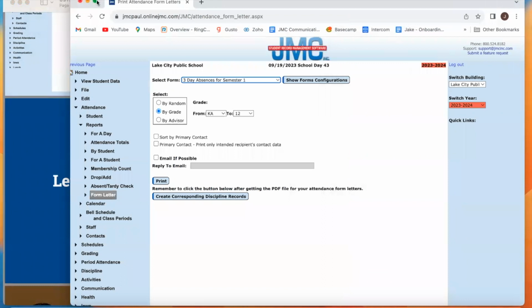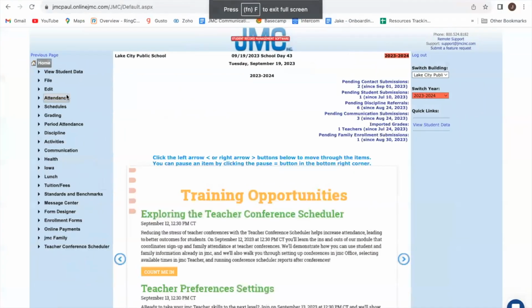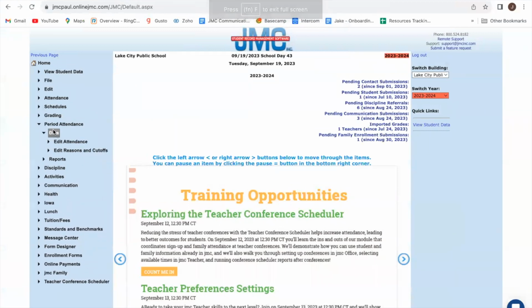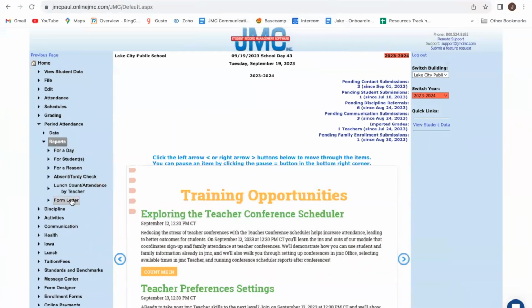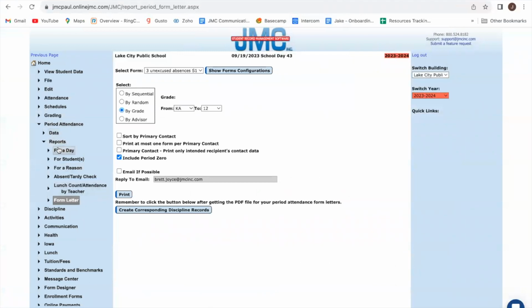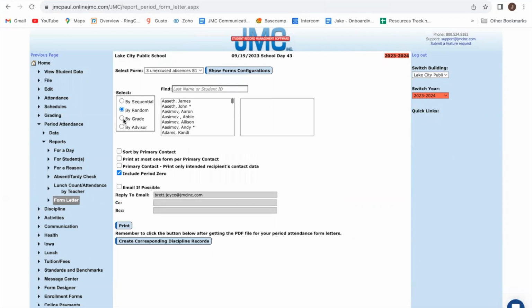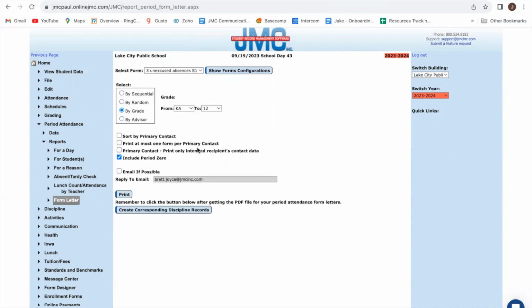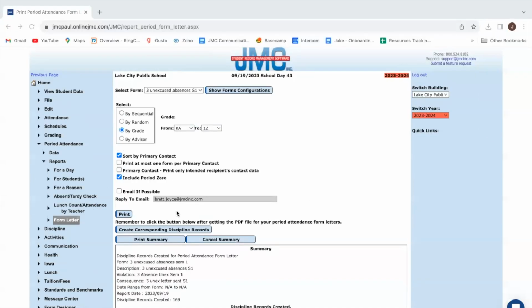Just going to go visit both pages. We're going to start off with period attendance reports form letter. I'll choose the letter that I want to send, choose the range. I can go by random and just select individual students, or I can go by grade level, choose them all. I can sort by primary contact. Here are my sorting options right here. Email if possible, print, and then create a corresponding discipline record.